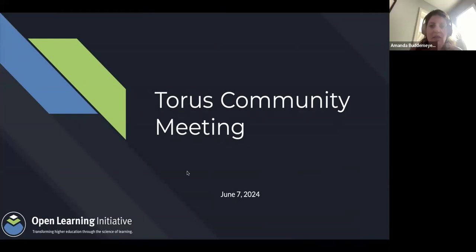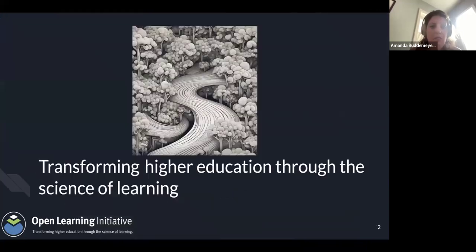Let's get into it. As always, I like to start with our working product vision. We often in this meeting get into some more granular details and we can get into the weeds a little bit. I think it's helpful if we always remember what we are all here trying to do, and what it is that Torus is trying to accomplish at a higher, aspirational level. And that is transforming higher education through the science of learning. So let's just start off on that thought.